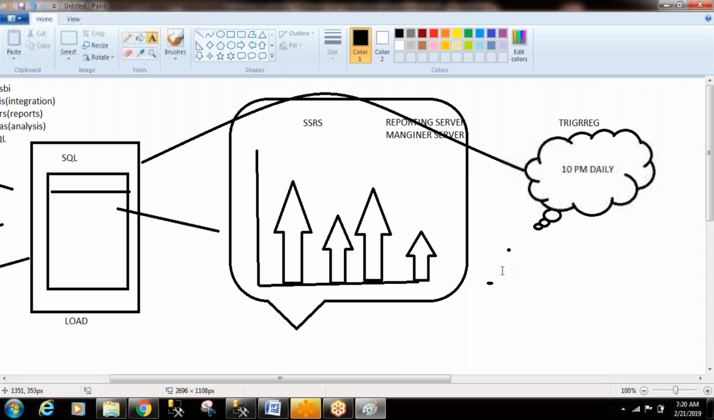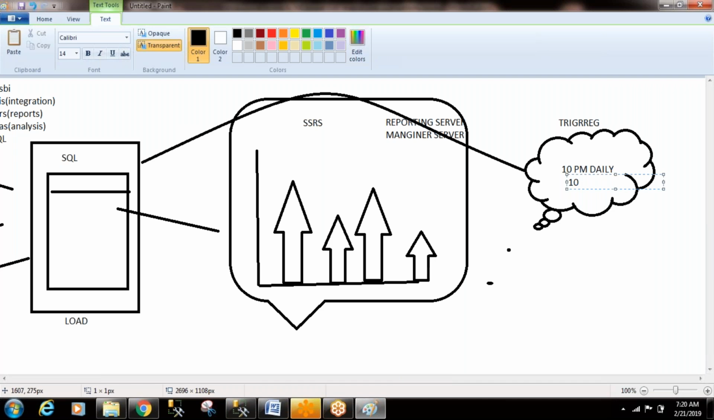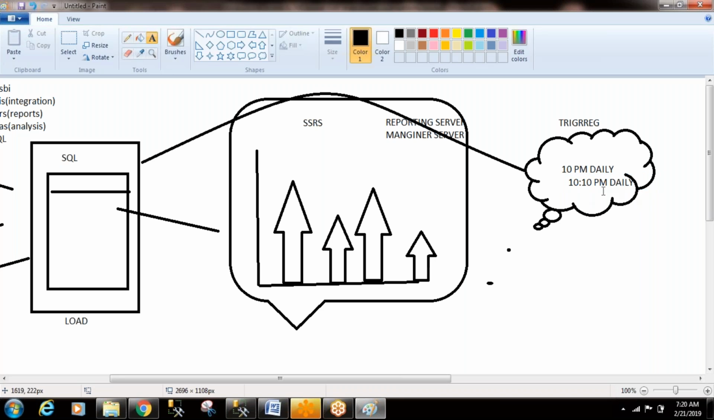Because it is going back to SQL server, hitting the tables, and getting the data again and again, instead of the report being generated at 10 p.m., a 10 minute delay is happening, right? This should not be done. When you say 10 p.m., on exact 10 p.m. the report should be ready and you should be able to look into the reports. So we need to handle this kind of situation, wherein performance issues come in.